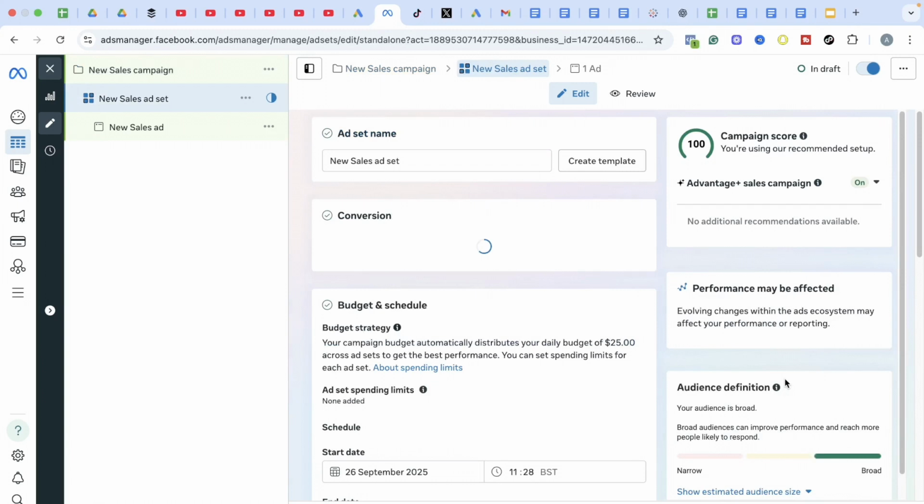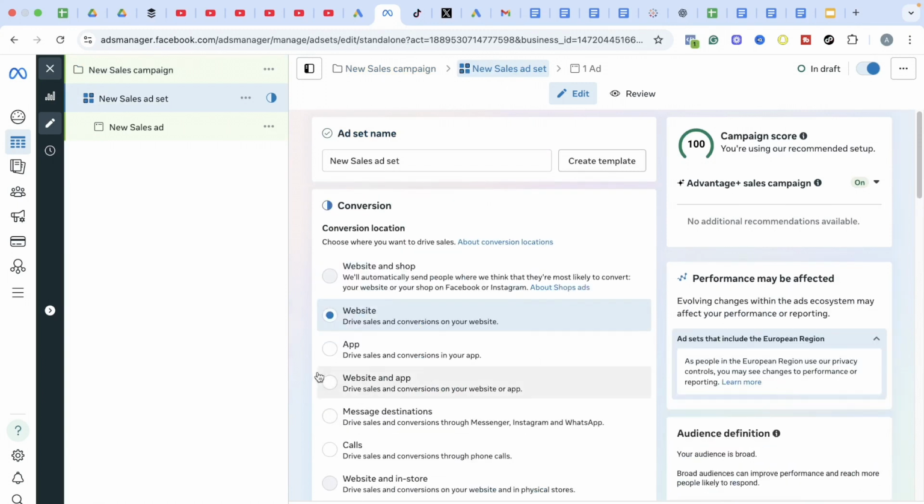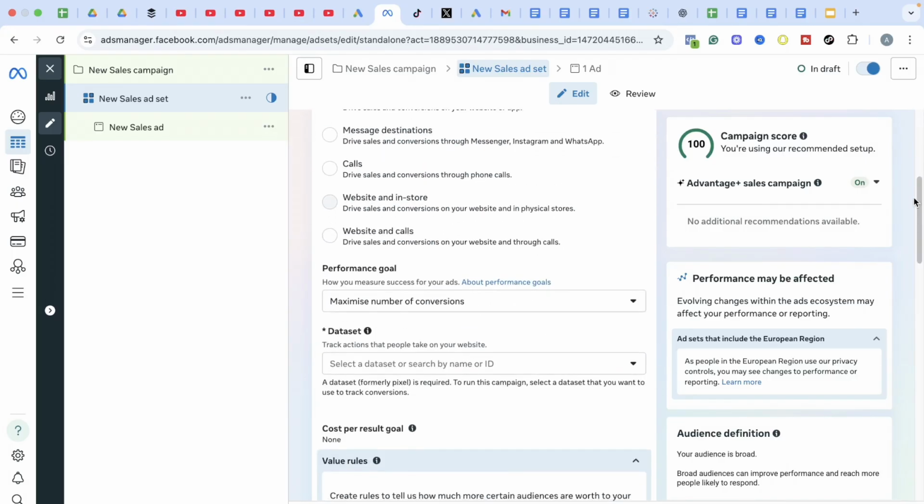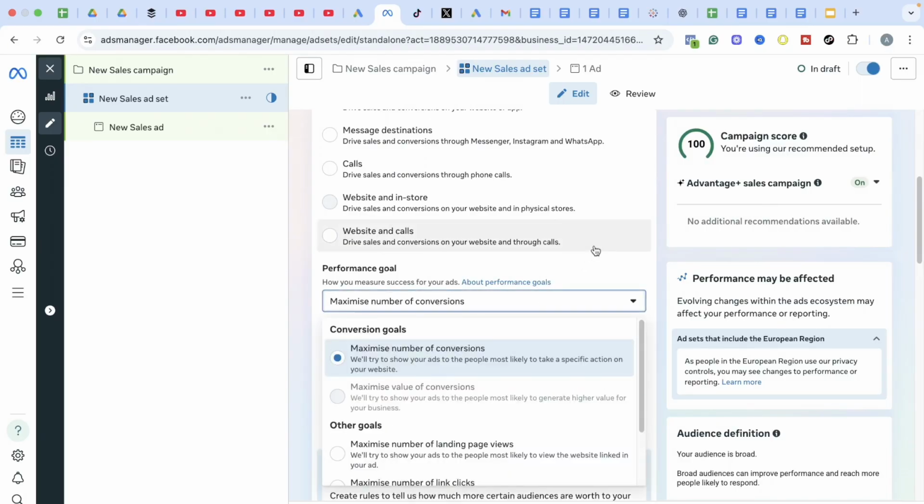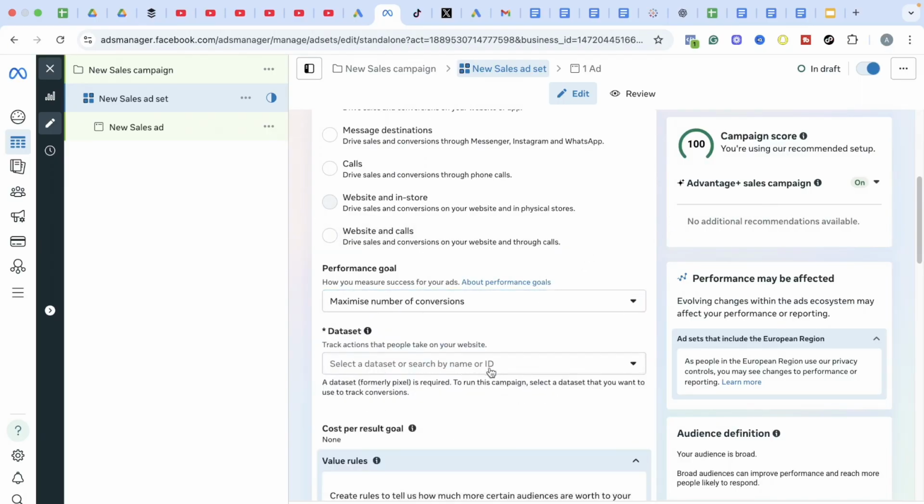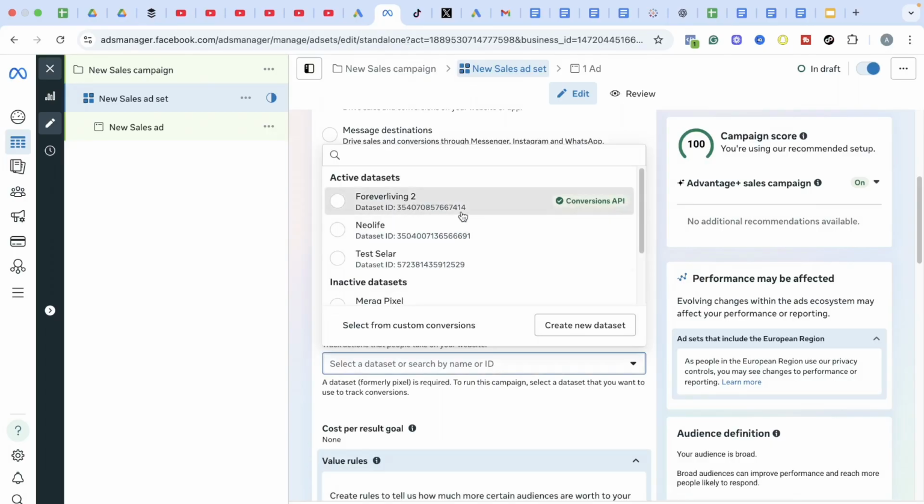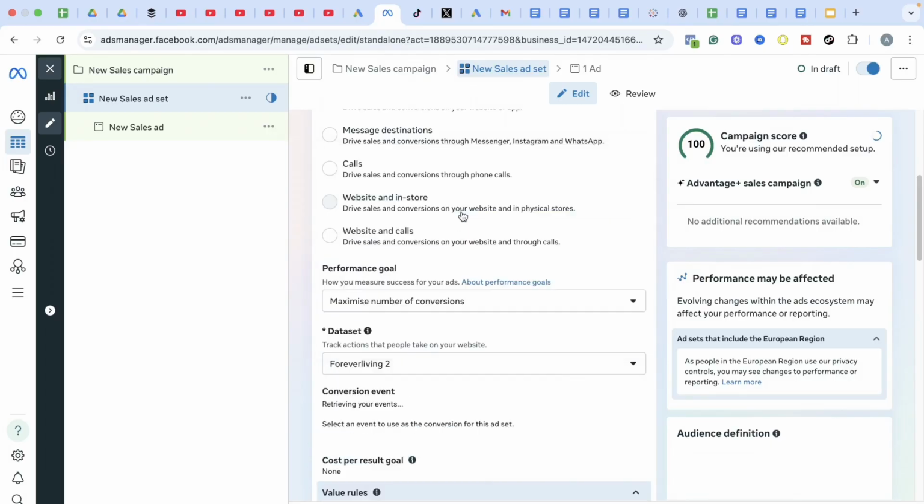When you go to ad set, like I said, the next requirement is your conversion location should be website. Drive conversion on website. So drive sales and conversion on your website. If I come down now, my performance goal will be maximize number of conversions, and I will choose my data set. My data set is this. The data set is your pixel.